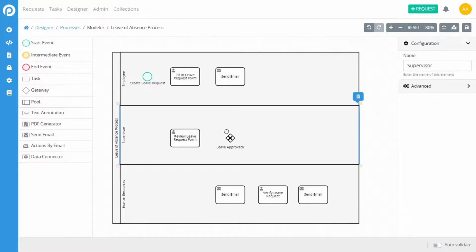on a set condition. Use gateways to effortlessly add business rules to process models so that requests end up in the right hands every time. Finally, let's add end events to the process model to represent the end of the process.